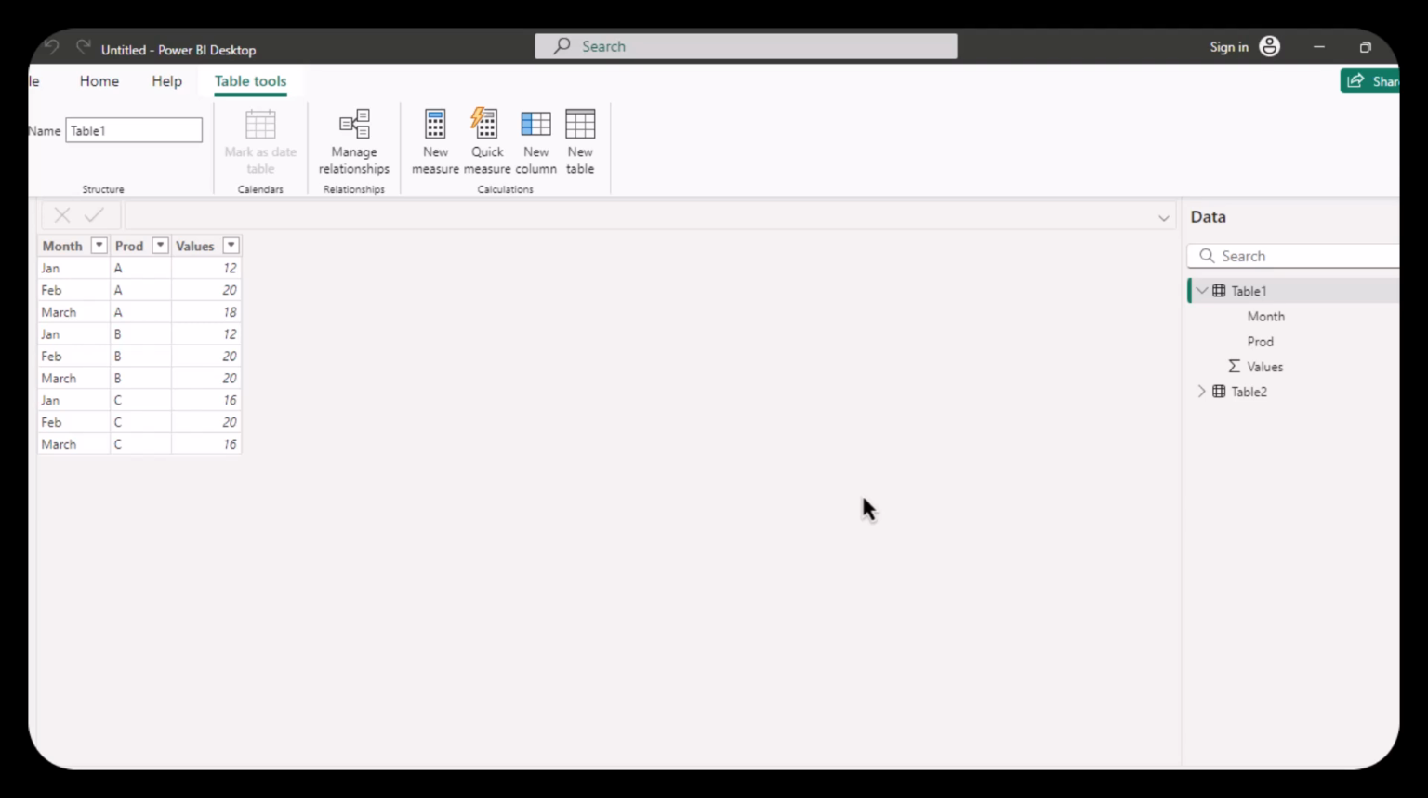So in today's video, I'm going to show you how you can pivot data in Power Query. So let's get started. First of all, what is pivoting? Let's quickly glance at what I mean by pivoting data.